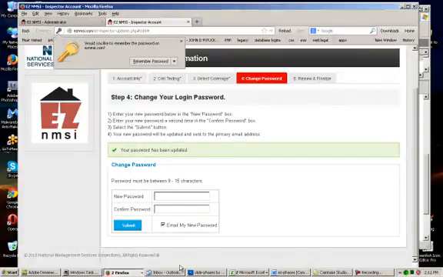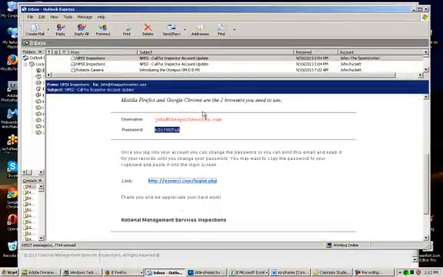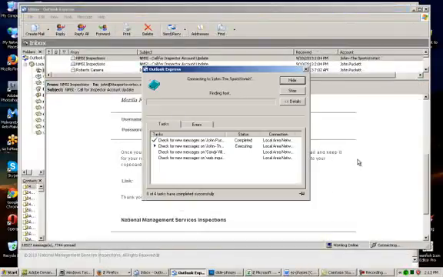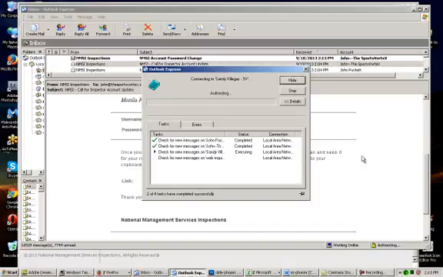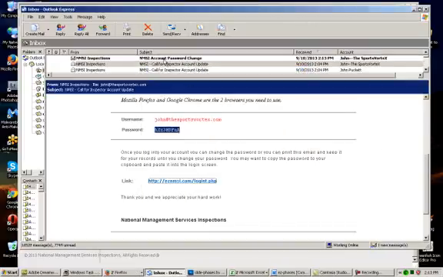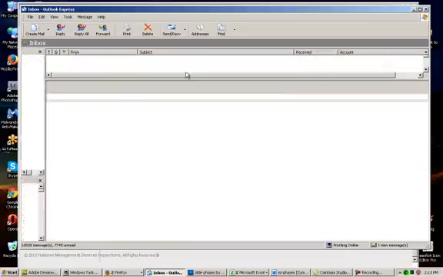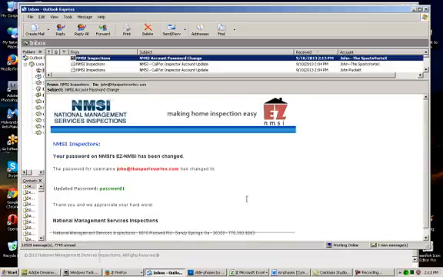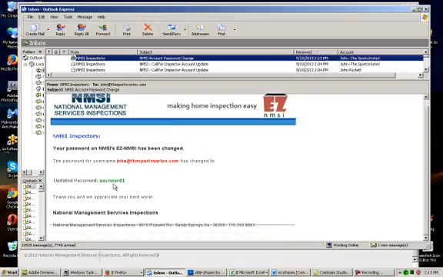So if we go back to our email, let's get rid of that real quick. Go back to our email and check it. It should come in. There it is. And it says NMSI account password change. And this is the emailer that we send out to everybody that changes their password. It has their username, the updated password, and that's it.